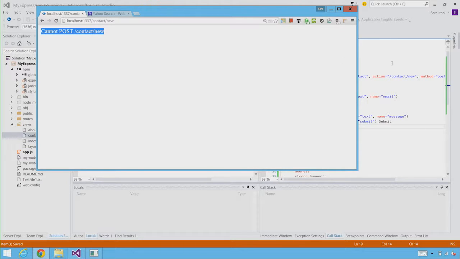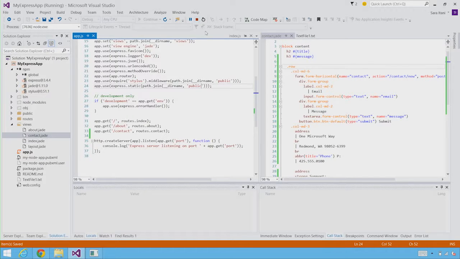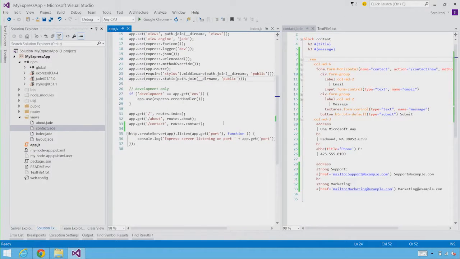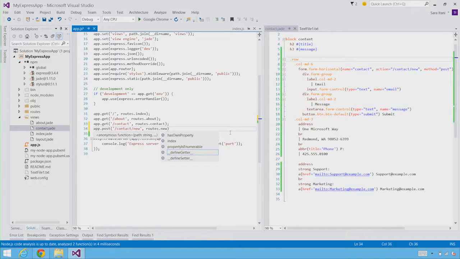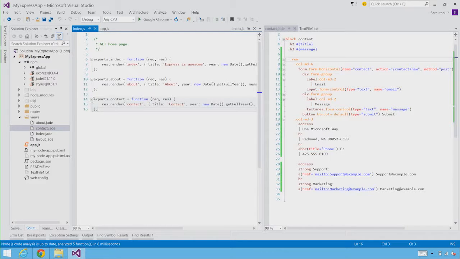So let's go ahead and add this route so that we can handle the post request. So we're going to stop debugging, and the routes are created in app.js, which is the entry point for the application. And we're going to add a post handler for contact, new, and routes, new contact. We're just going to define that as a new function. And we're going to F12 into contact so we can actually get to the location where we want to add our new contact post request handler.